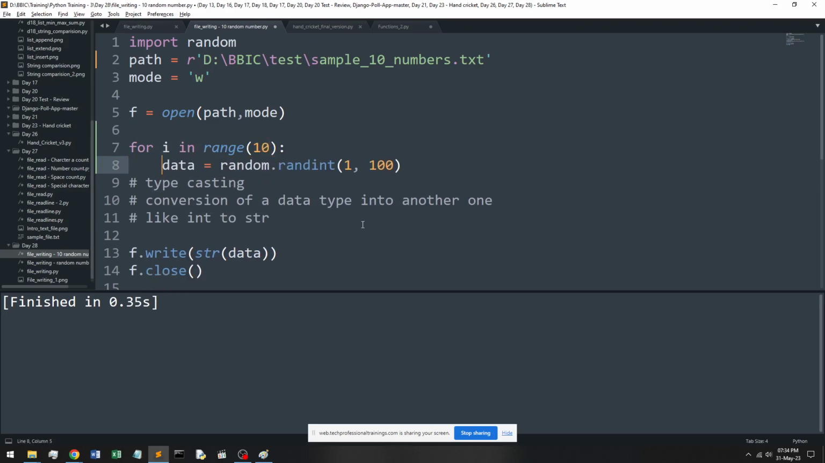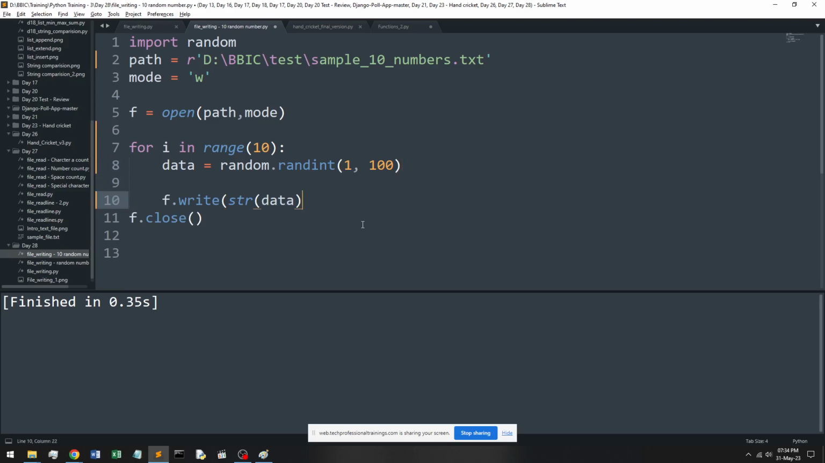For i in range of 10, I want to generate one random number. After generating the random number, I will write it into the text file. This is a loop. Loop means it will be executed until the given sequence is completed. So what is the sequence? Range 10. What is range 10? This will give the output of integers from 0 to 9. So total 10 numbers.